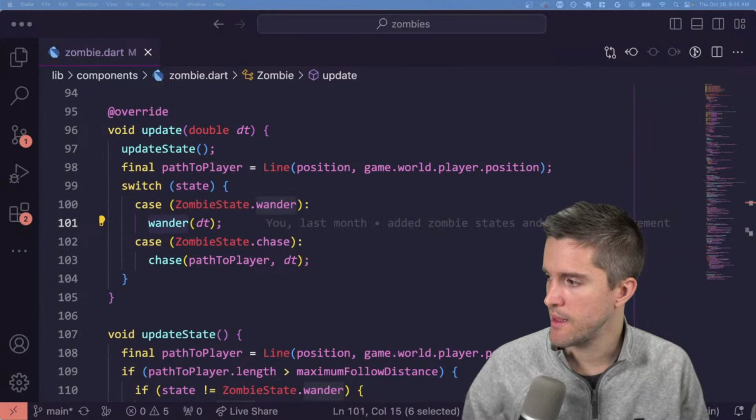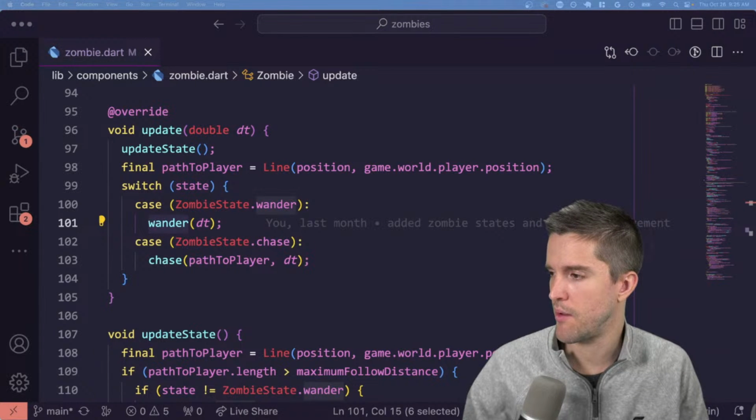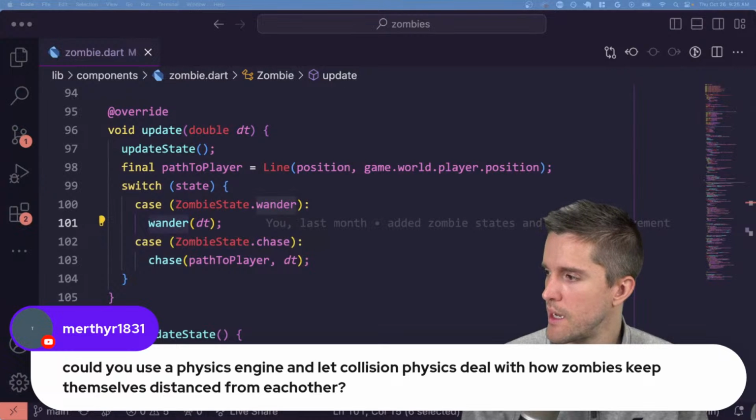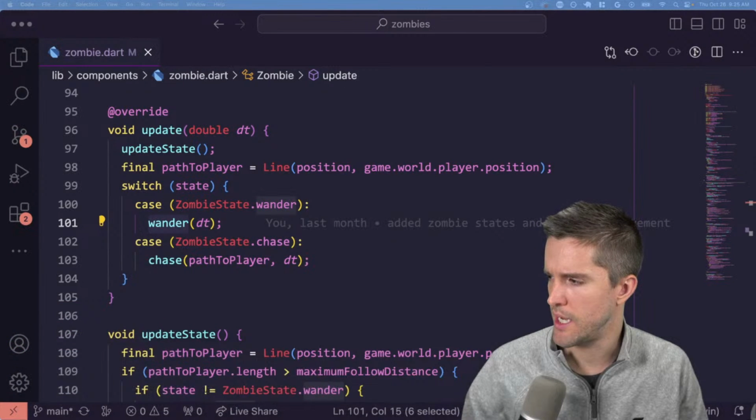Physics engine, let the collision physics deal with how the zombies potentially, but I think that could really interrupt how they kind of stagger about and veer and whatnot. I can anticipate there being some challenges there.